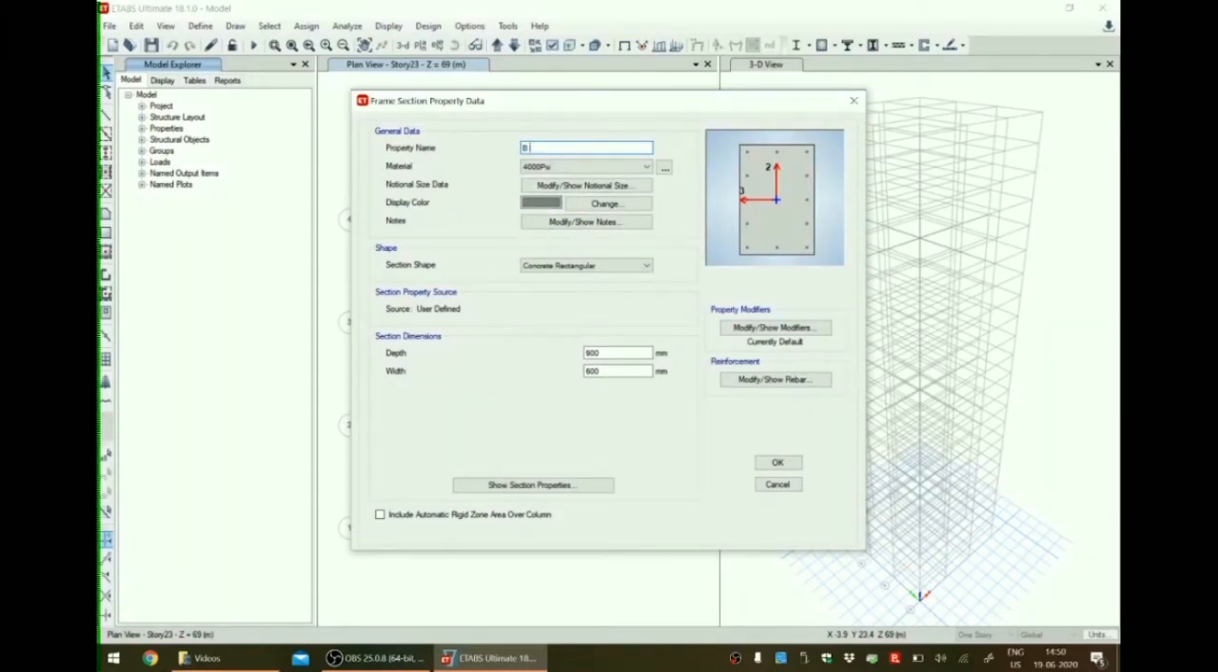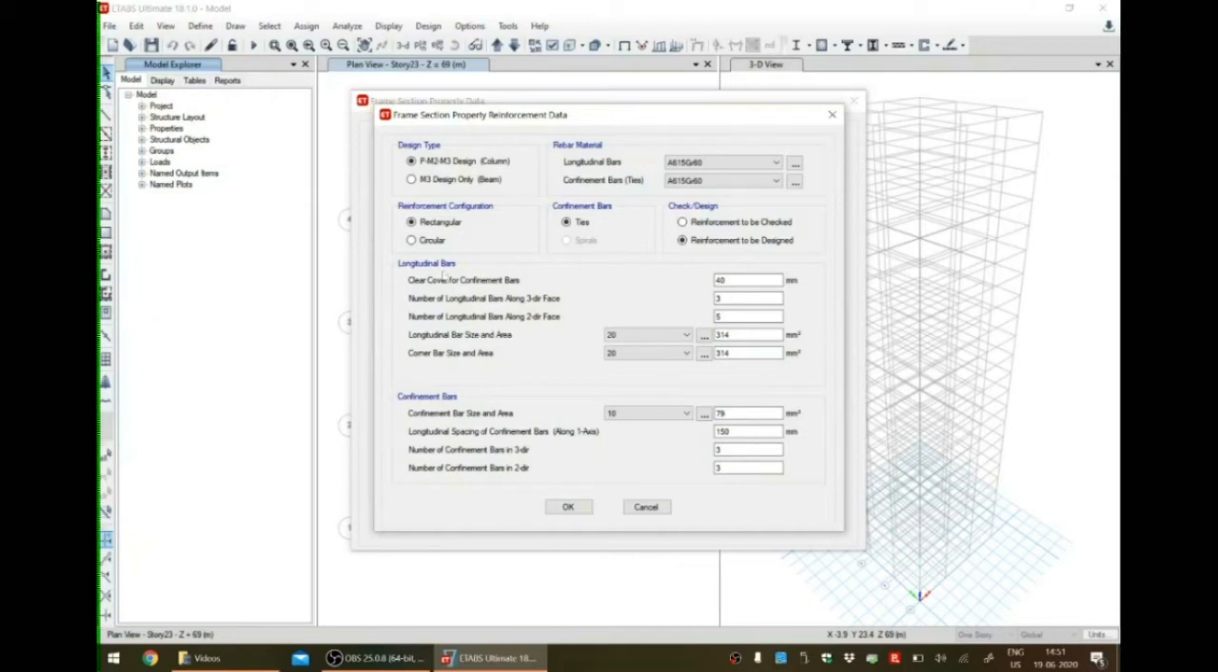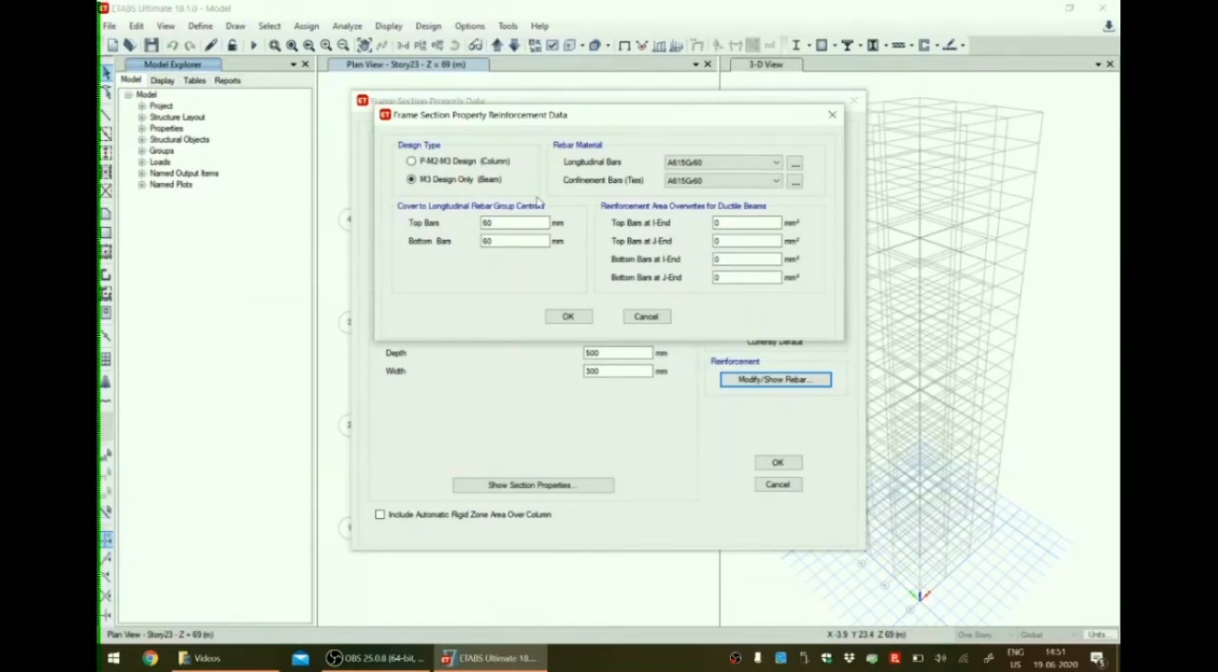Name of the section has to be given: 500 by 300. Material M40. Section size 500 by 300. The rebar has to be clicked. Here we have to select design type for beam, and longitudinal bars will be HYSD 500 and mild steel for the stirrups. Cover to longitudinal bar has to be changed to 25 for the top and bottom as well. Click on OK.